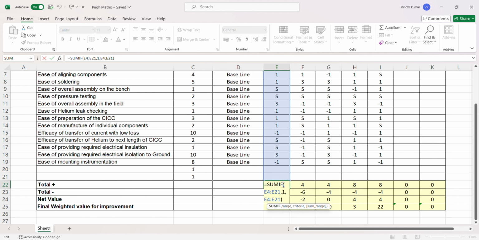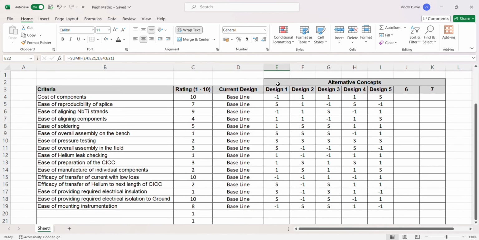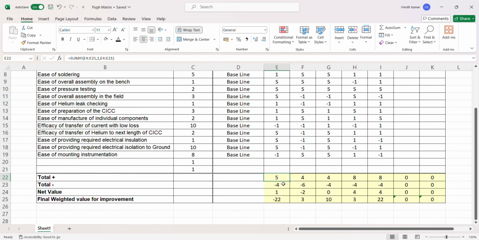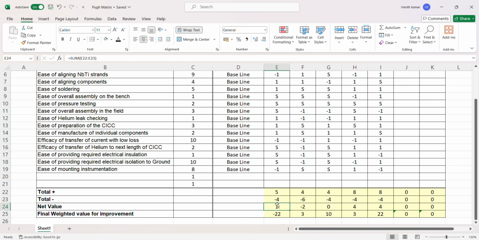So this row, I have created a formula, sum if the entire range if it is +1. So that means I am going to add all the +1s, and similarly here I am going to add all the -1s, and here it will be the net result of how many +1 I have and how many -1 I have. Here I have 5 +1, here I have 4 -1, and the net result is +1. That means on one parameter the new design is performing better than the old design net, right? But these scores are not that important. What is more important is your final weighted value for improvement.